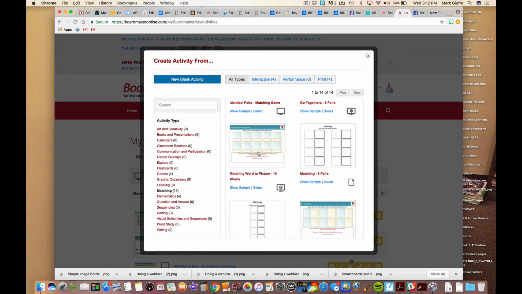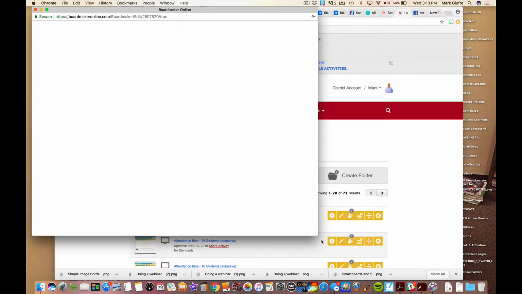Now this goes up to 10 words, so if you have a class of 12, you may need to do 2 different activities, 6 and 6. Break it up however you want to do that. So we're going to select the 10-word one here. Again, if you have a class of 12 or more, you may need to break it up into 2 activities, 2 different pages. We'll select that.